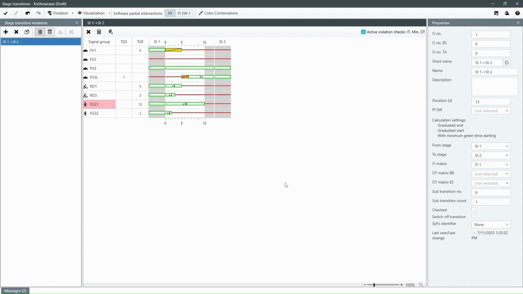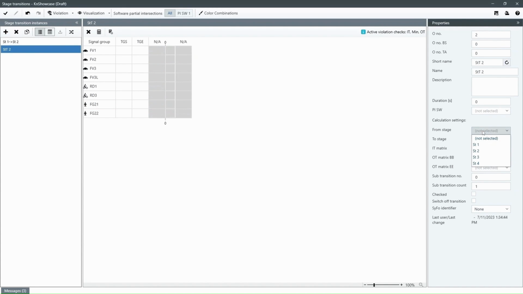After the transition is calculated, it is possible to easily extend its duration. It can be done using the drag and drop method, in the upper area of the transition graphics. We will now go step by step through all the stages in the list and calculate all the according stage transitions. We will speed up these steps.